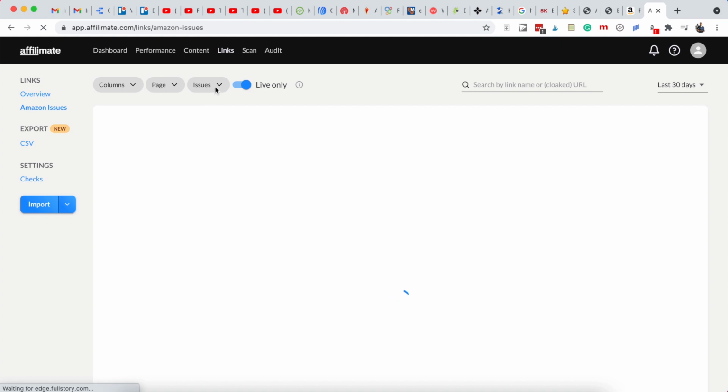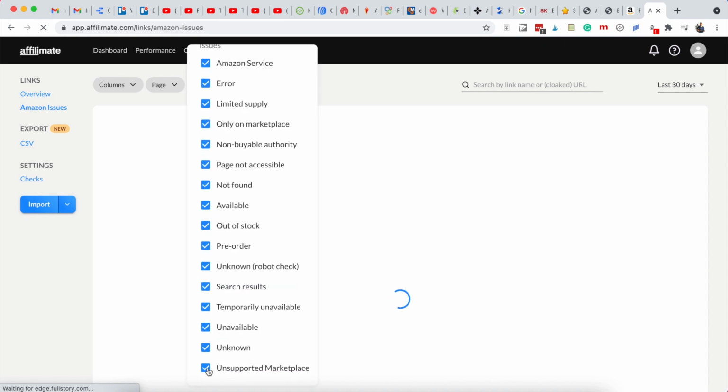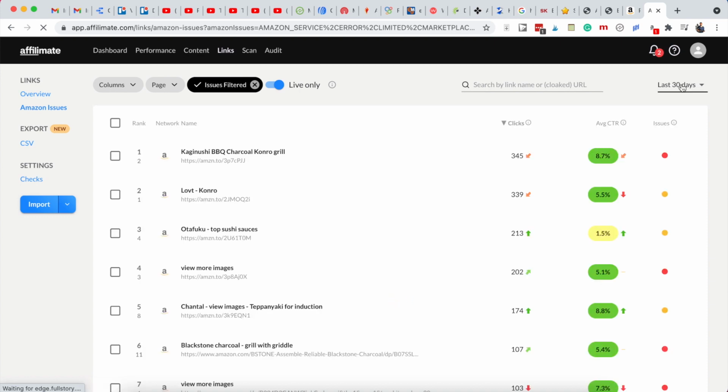Now there's one particular issue we don't want in our list. So in order to filter that one out, we'll click on issues on the top. That will open a separate menu. And then the one we don't want is all the way at the bottom, unsupported marketplace. So if you click on the blue square, you'll filter that one out and then click anywhere on the screen. This will give us a list of all the out of stock Amazon products we link to in one of our posts. Then click on CSV on the left to export a CSV file.